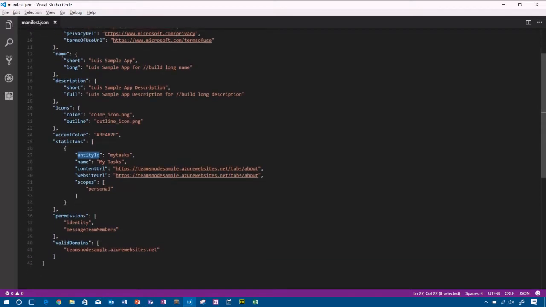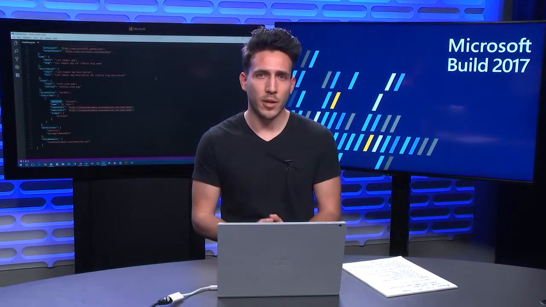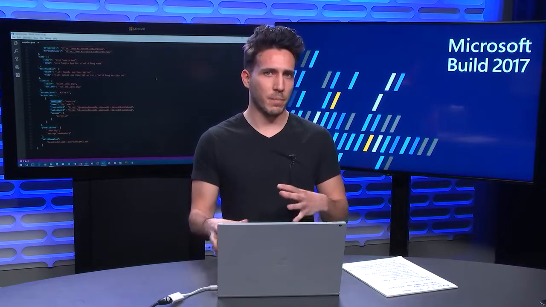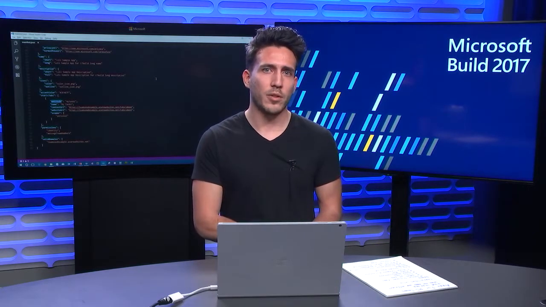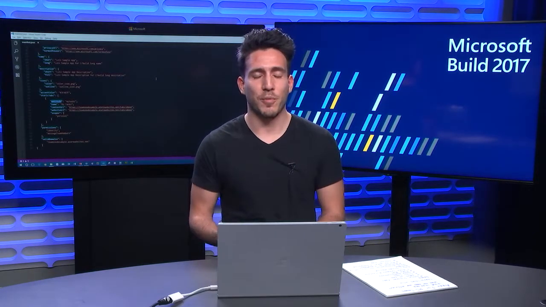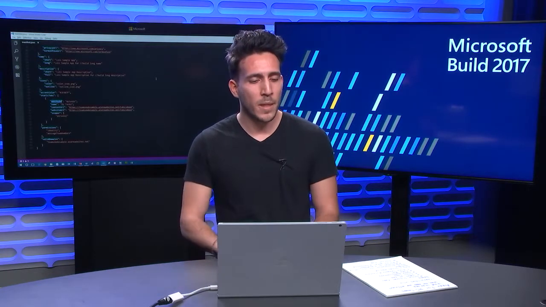Then we have a name and description. Notice that we have a long and a short name and a long and a short description. The long ones will be showing up in Gallery. The short ones will be showing up in different places throughout the Microsoft Teams UI, like when you mention the bot or when you're trying to add a tab.